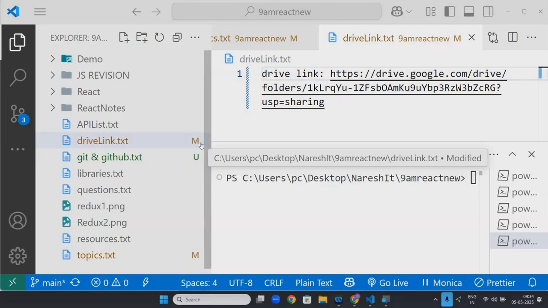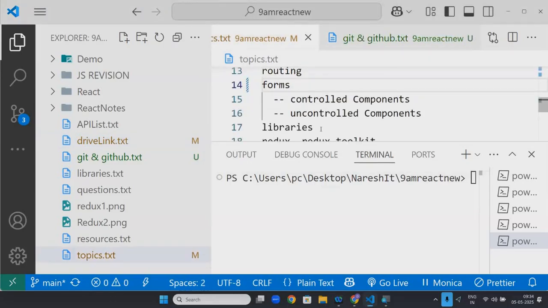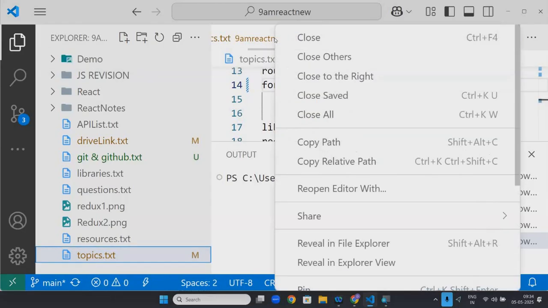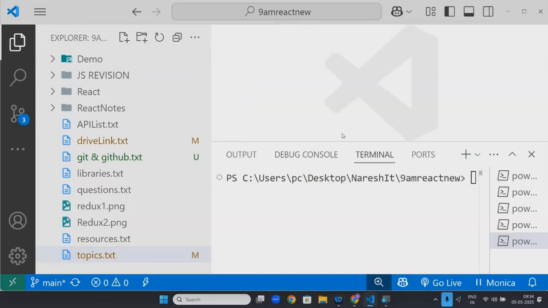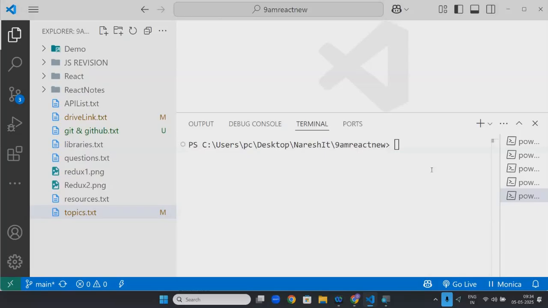Is it clear, ma? Now, after installing it, okay sir, someone is tracking it. Then what you will do? First, you need to start the Git. How do you start the Git? The command is git init. Go to the specific folder and type the command git init.